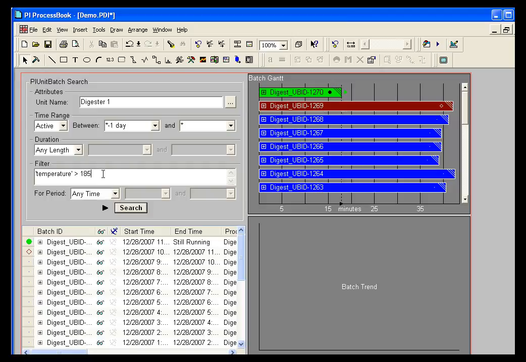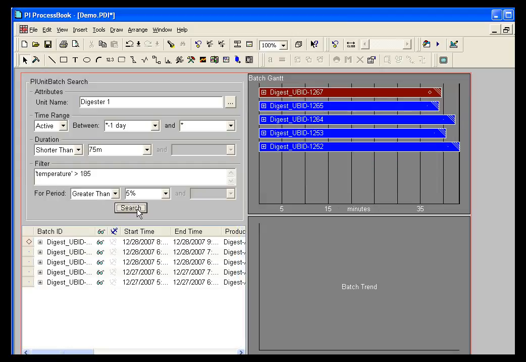And they've asked us that they want to find out where that temperature exceeded that for more than 5% of the time. So I'm going to select greater than. You'll notice 5% is not one of the pre-canned options, so I'm going to type in 5%. And they wanted to find this where the duration was shorter than 75 minutes. So 75 minutes would be 75 M. I can click search, and the results are shown on the right. I've completed the first query.